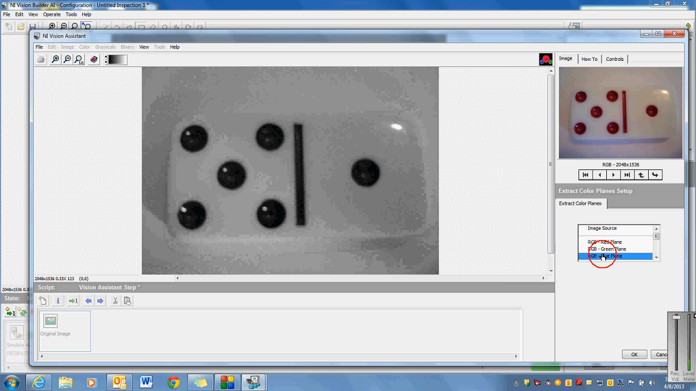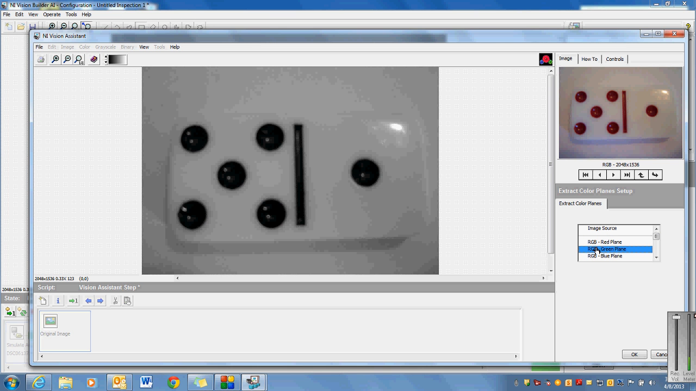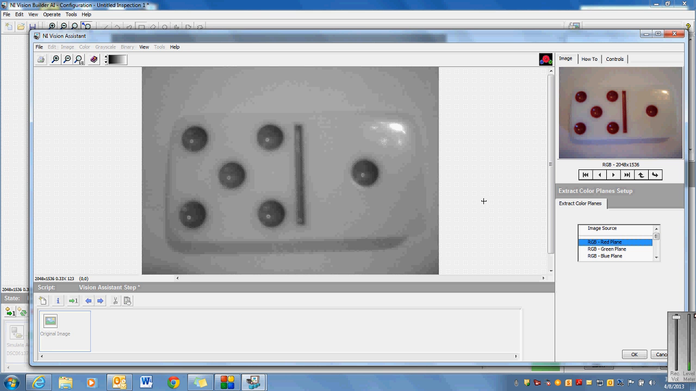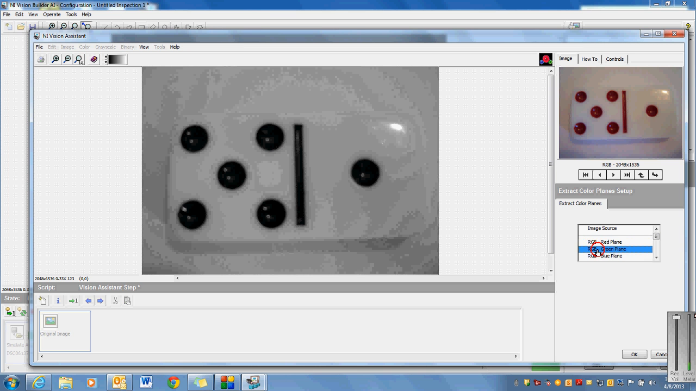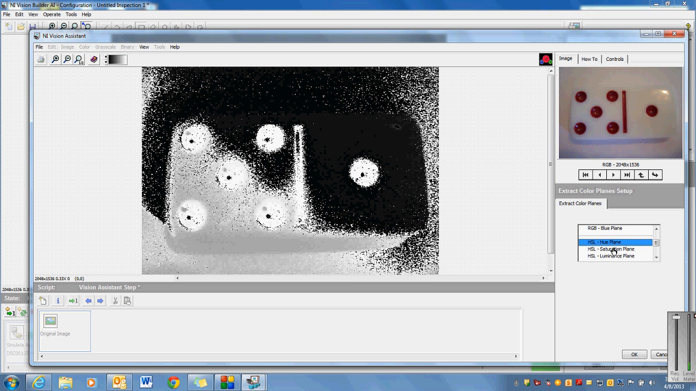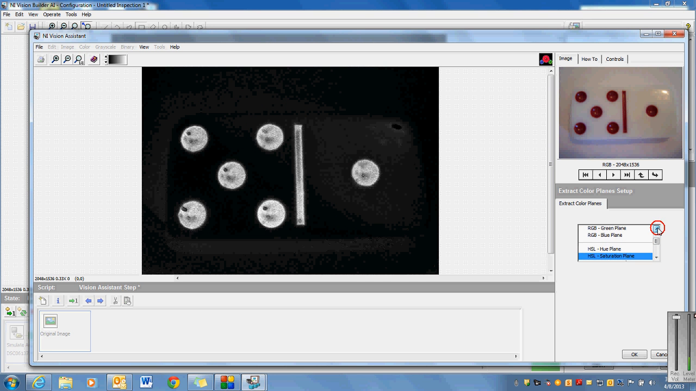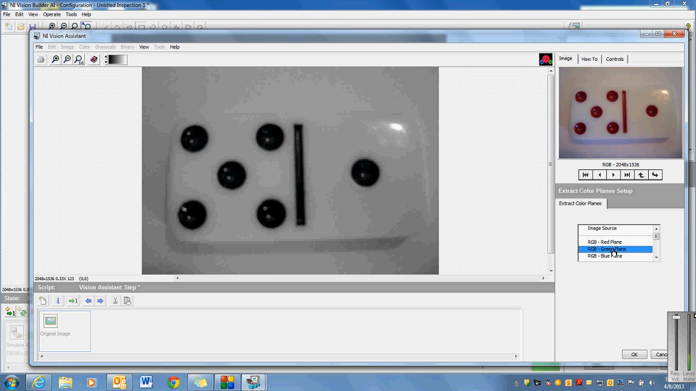If I go to the blue plane, it's a little bit better. If I go to the green plane, you notice how it's a nice, crisp image. Black and white, I can see those dots are nice and black. They're not gray like they are in the red plane. They're nice and black. And there are other areas down here you can try too, like the hue plane, saturation plane. All of these are things to try, but I'll tell you for this one, this green plane is going to work terrific. If I can see it clearly, you can imagine the software is going to see it clearly.